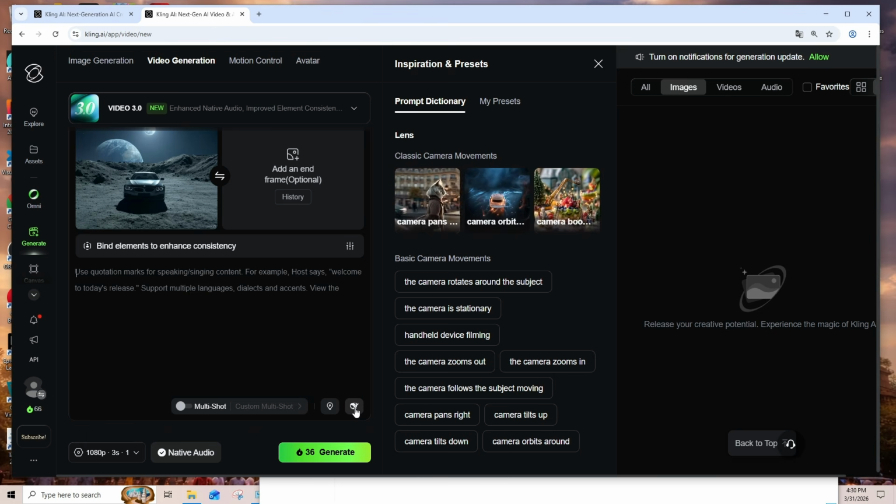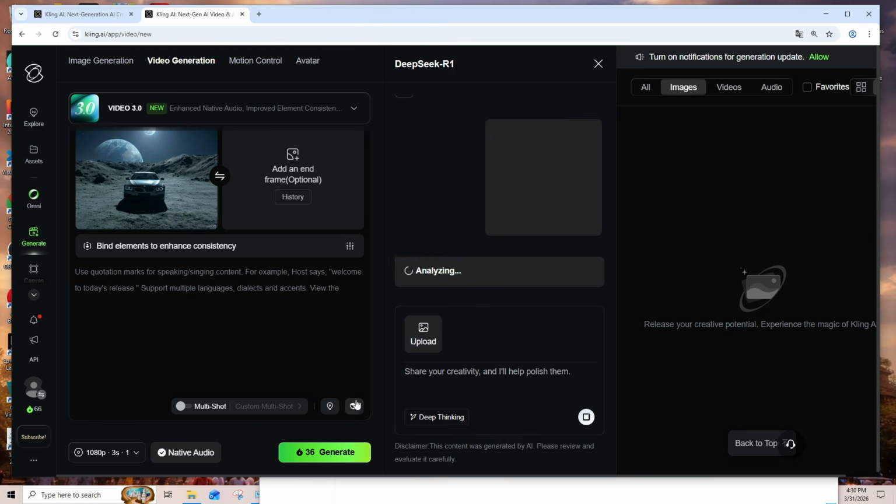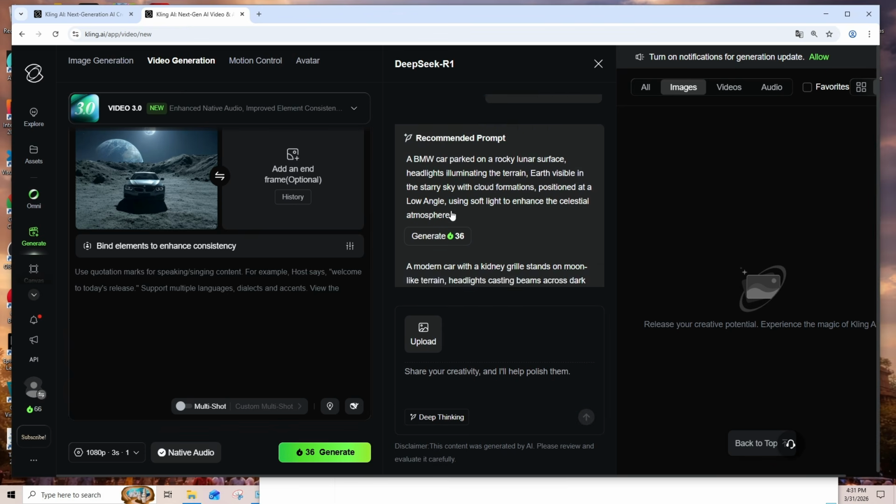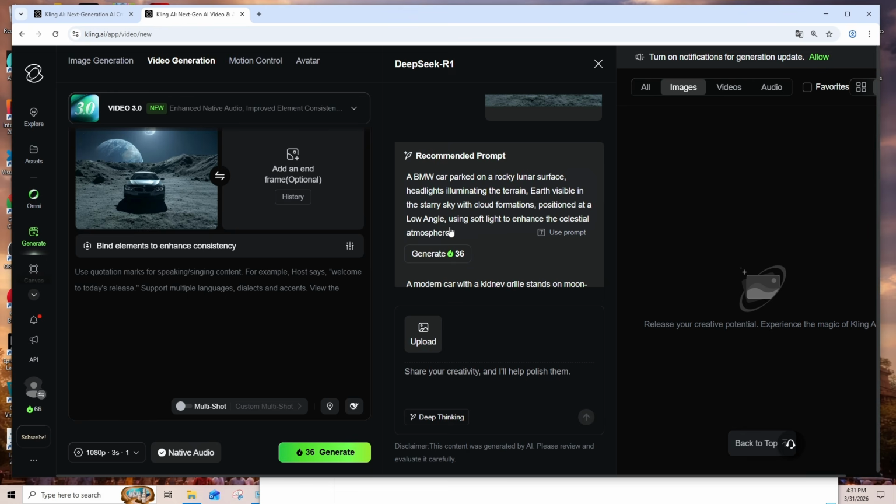And apart from that, here we are having enhancing the prompt. So if we select this DeepSeek, right, this will basically analyze our image and will give us some recommended prompt over here. You can simply click this and use it to generate also. Or else if you're having a custom prompt, you can just put it over here.